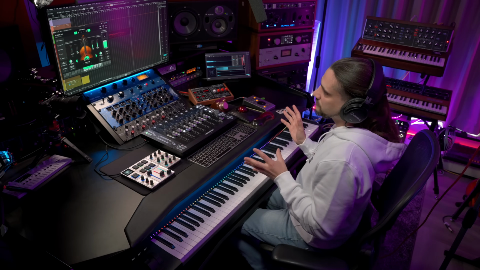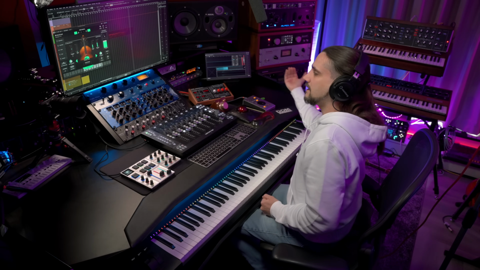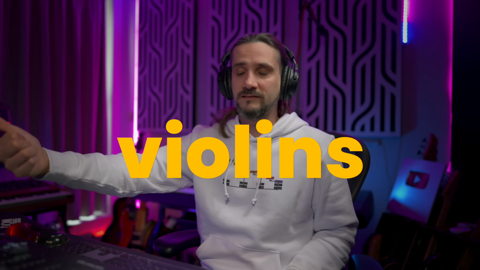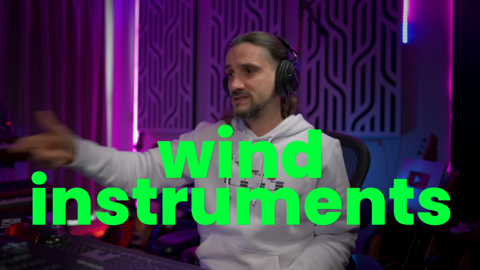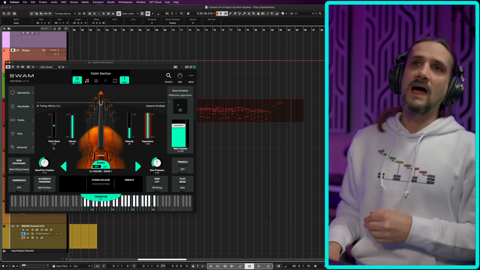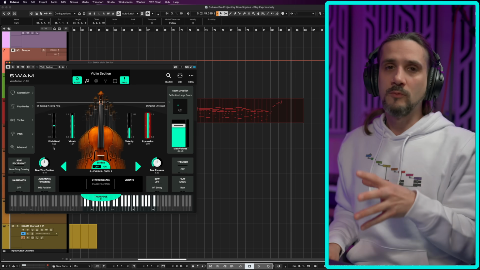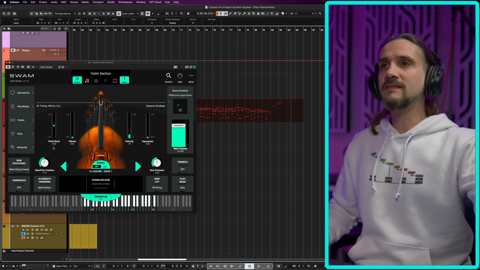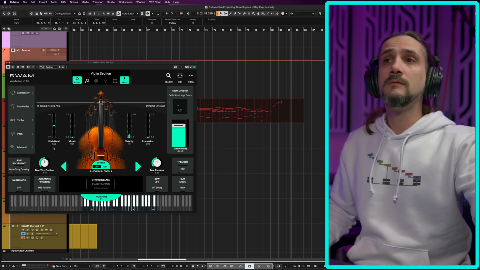But when you have instruments that can change their dynamics while they hold a note, like violins, string instruments, wind instruments, brass, synths, dynamics are super important. Right here I have the Swam violin section from Audio Modeling, the kind sponsors of this video, and I'm going to show you. Let's play the same Bach piece that I played at the beginning.